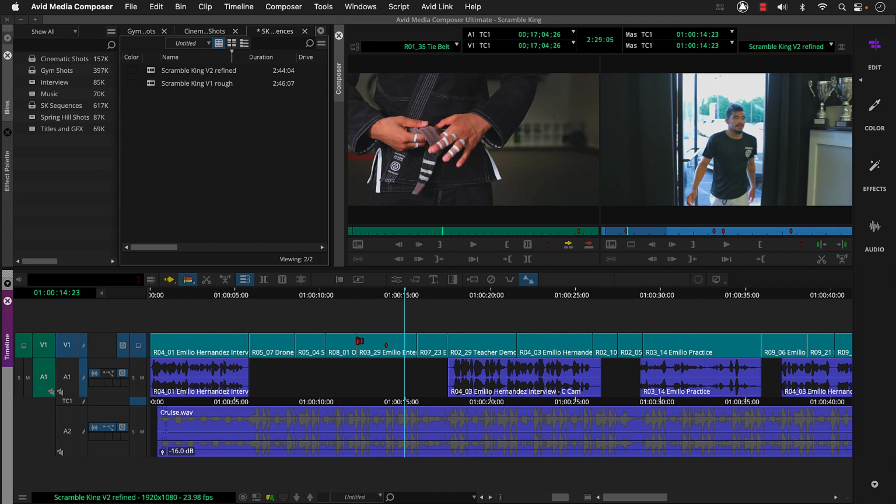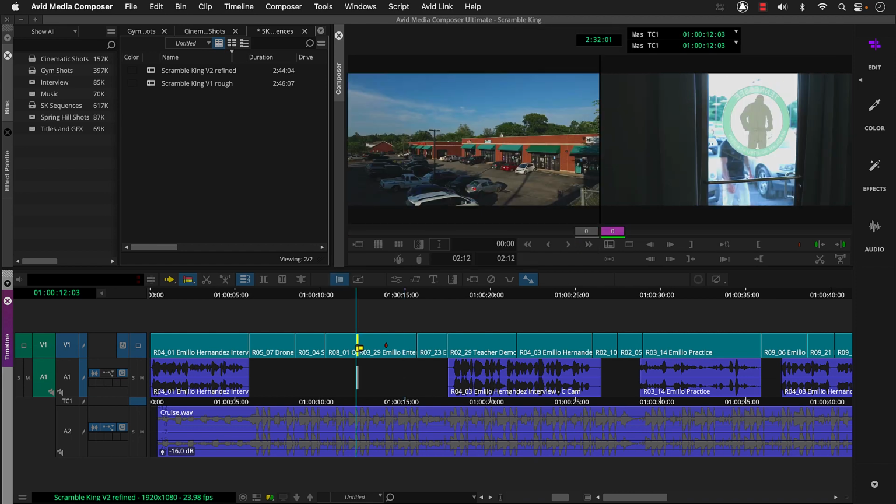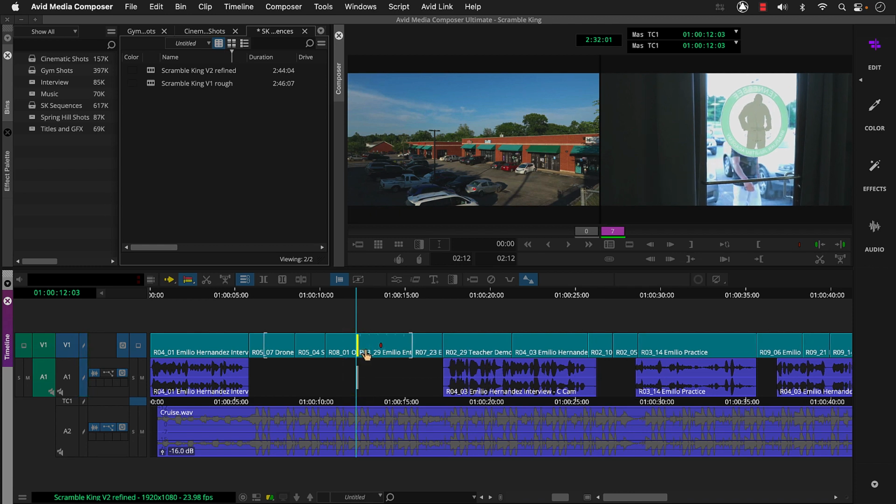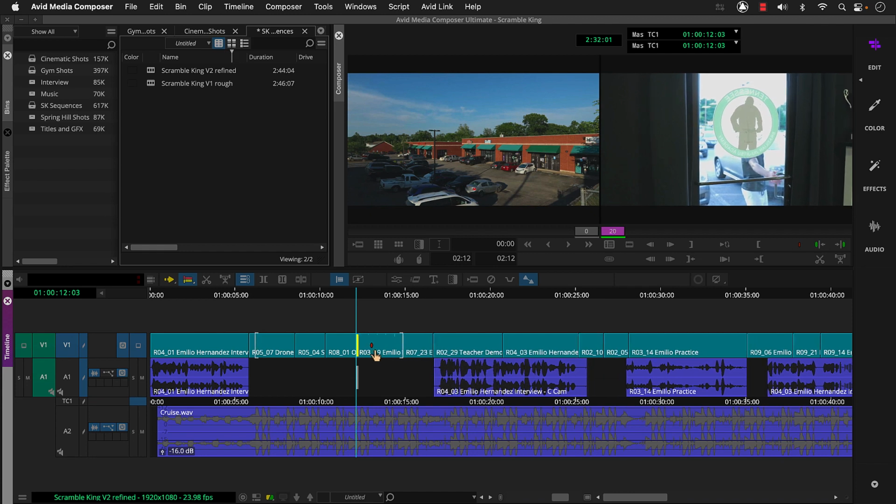We'll position the cursor near the bottom left edge of this clip and click. Notice both V1 and A1 have trim rollers. That's because sync locks are still active. We'll leave them active so our audio and video stay in sync. Now we'll drag the roller to the right until we see Emilio grab the handle.